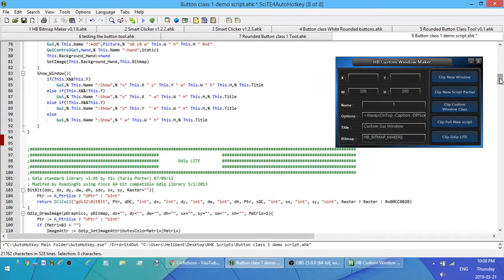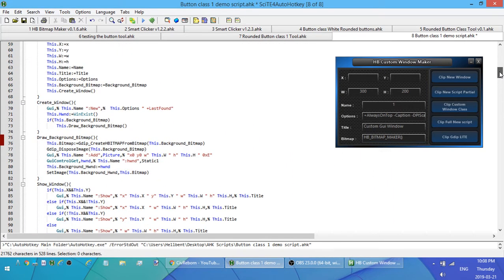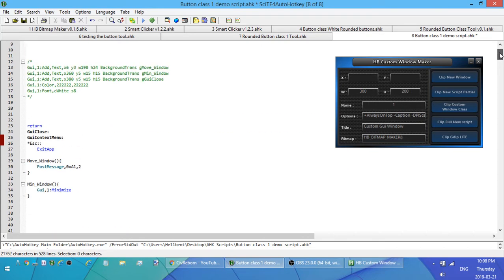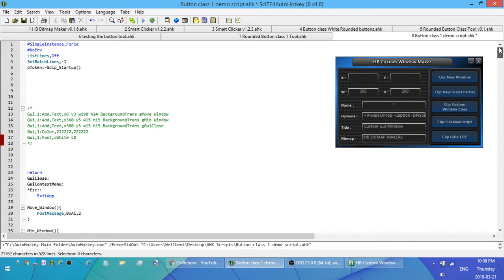At the very bottom it's got the GDIP light library, and it's been highlighted where it starts right there. Next up, it has the window class. This is what's going to create the window for me and add my graphics, and then what you've seen before.